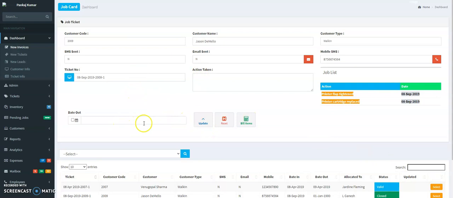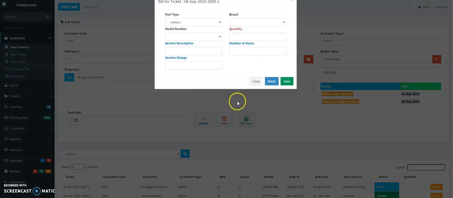and we specify the action taken on that particular ticket, on this action taken. We can also add the billed items for this ticket. Select the part type, brand, etc. and save.